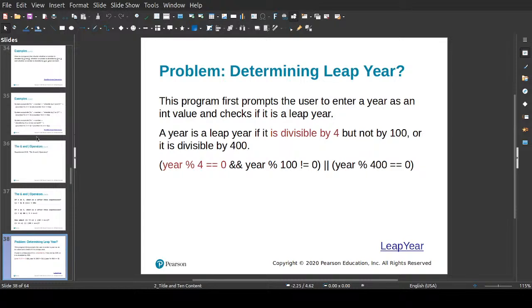Is it divisible by 4? Yes. I mean, this is a leap year after all. Can you divide 2024 by 4 evenly? Yes. 4 goes into 20 5 times, and it goes into 24 6 times with no remainder. So, hey, we've got that.